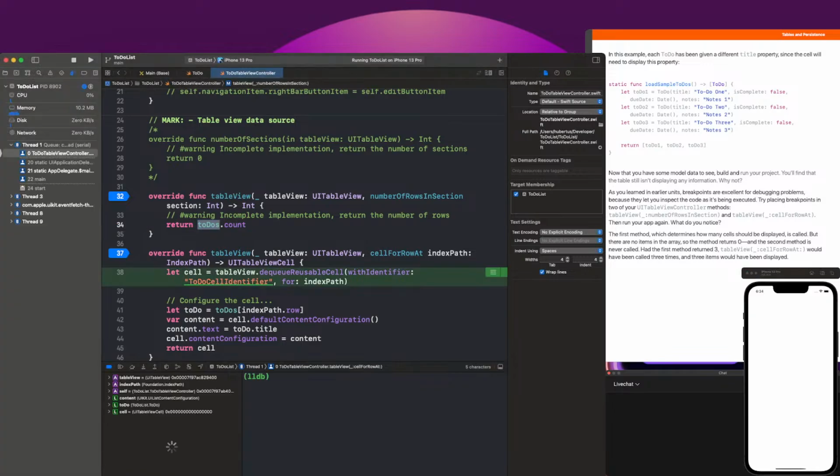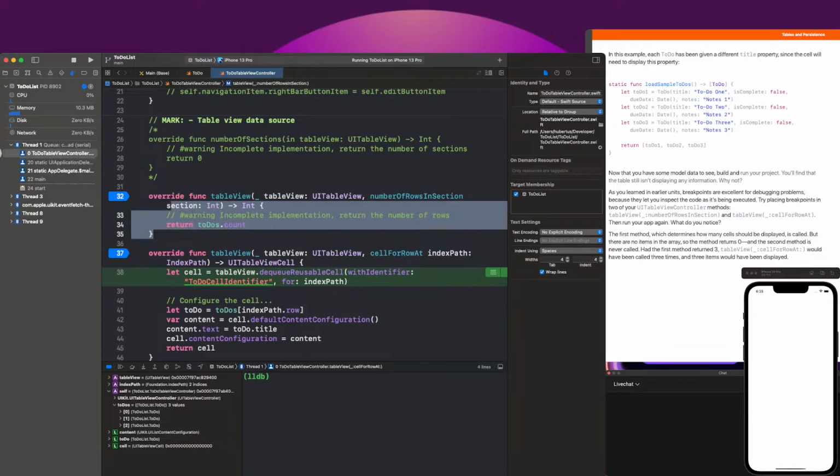Okay. What if we step out? We have to step out. Okay. So we see that our to-dos array has 3 values. So this function returns 3. So we have number of rows in section. We only have one section, and the number of rows will be 3.